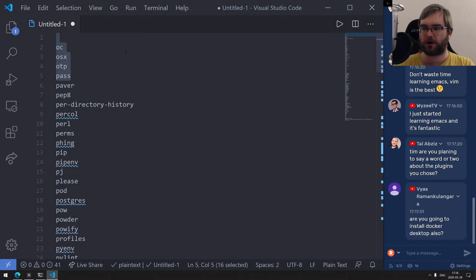Are you going to install Docker? Yes, I am going to install Docker. I'm not going to use the Docker for Windows. I'm actually planning to install the Docker inside WSL because I want it to be isolated. And basically, when I play video games, I want it to only run in WSL so I can just shut it down and forget about it, basically.